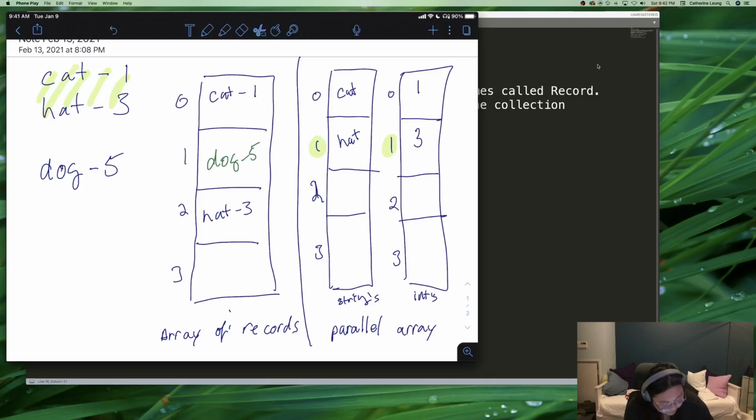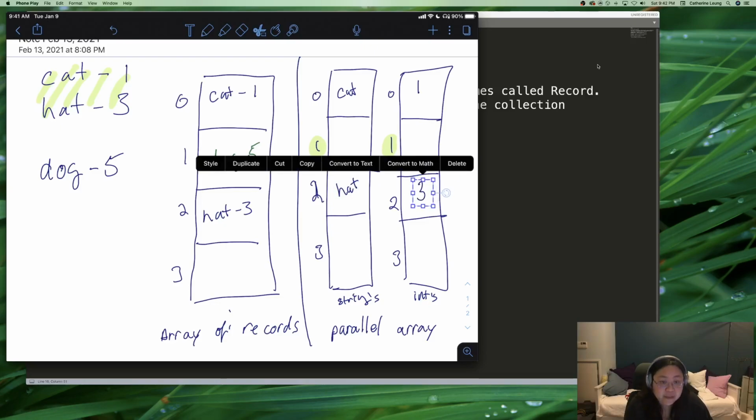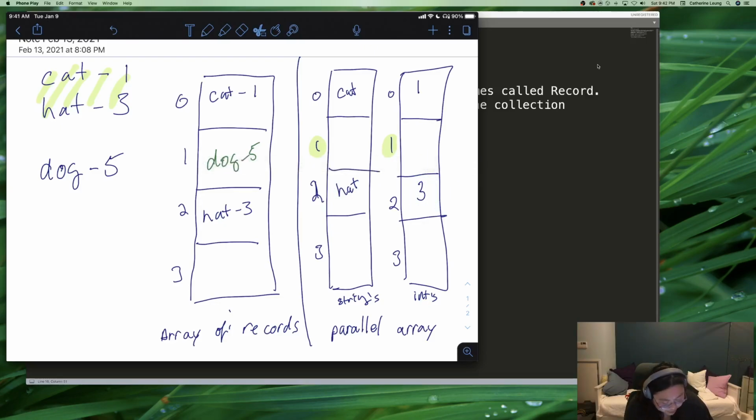Now, in the parallel arrays, we would have to move both hat and the 3 down, so two different arrays have to be modified. And then we would put dog and its value 5 into that spot. So whatever we do to the key array, we have to also do to the value array. It's important that they remain parallel.